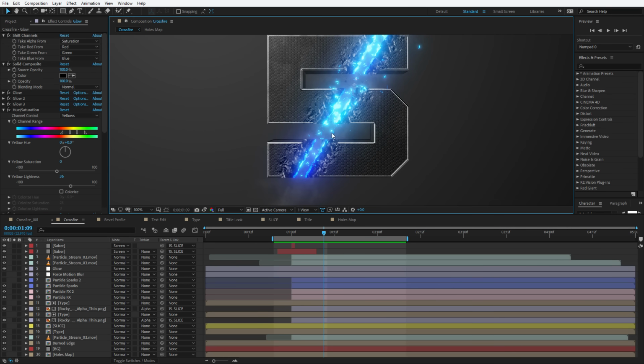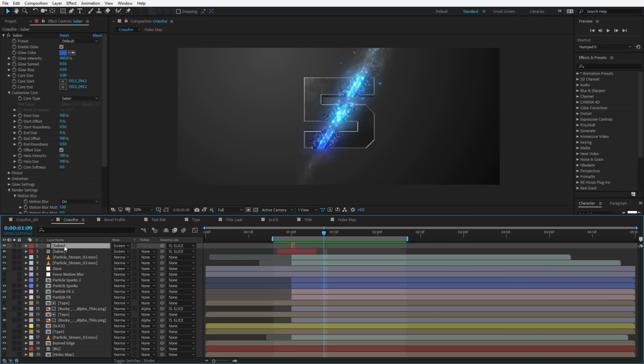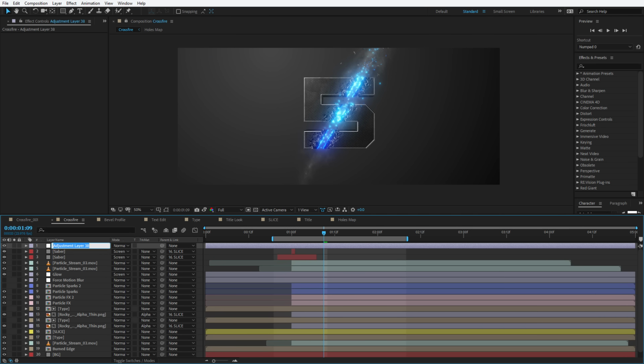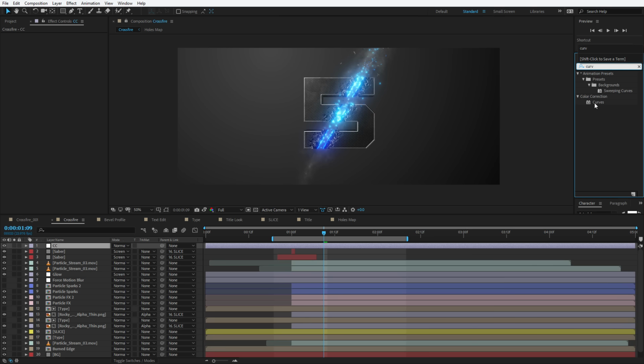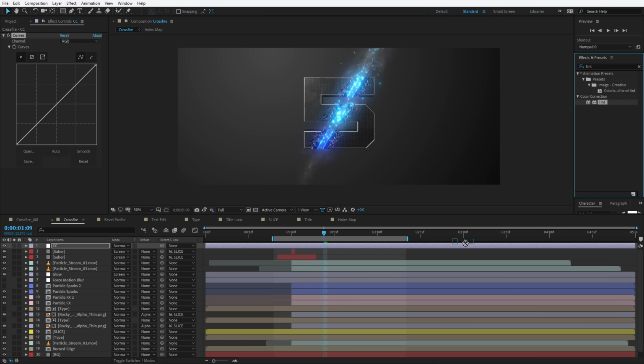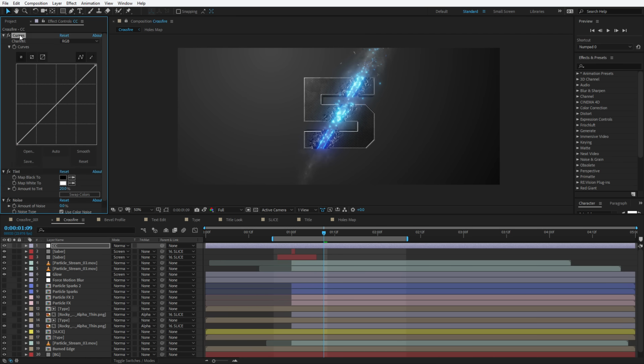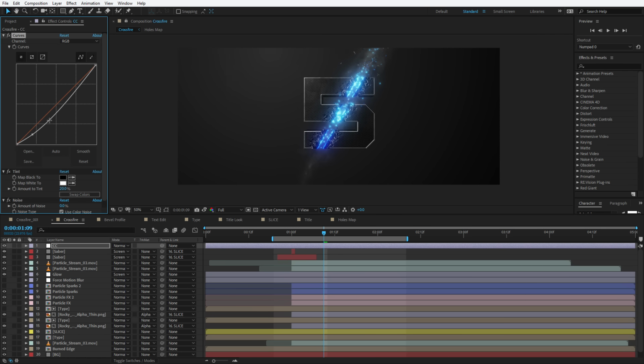And now we can add some overall color correction. So we'll go to the top, create a new adjustment layer. We'll hit return, hit CC. We'll go over here and we'll type curves. Maybe add a tint effect. And how about a noise effect? All right, so what we'll do is set the tint down to about 20%. We're going to add some curve contrast.